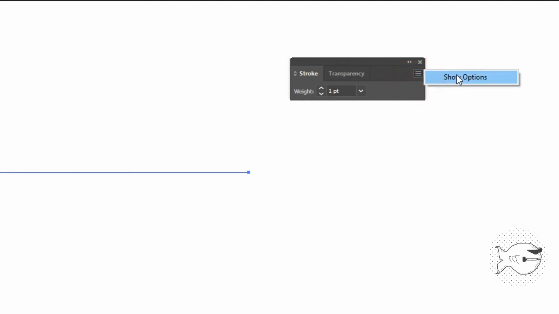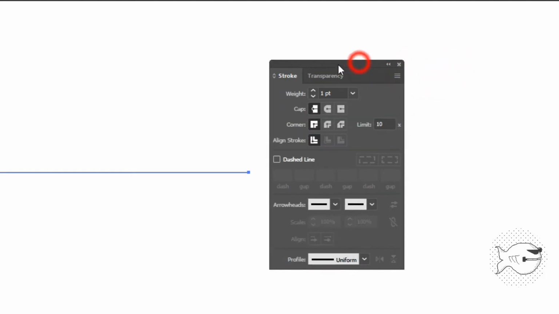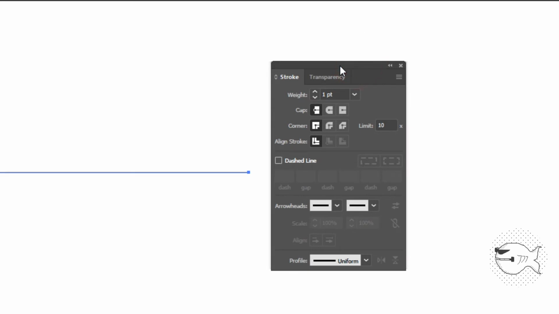All right, with the stroke panel, we want to show all the options, and by default it only shows you the change to the weight. So we're going to click on this icon here, which is referred to as the hamburger icon, and we're going to click on Show Options. And that's true for a lot of the panels that we have in Illustrator. If you don't see everything that you're looking for, there's usually a Show Options option under the hamburger.